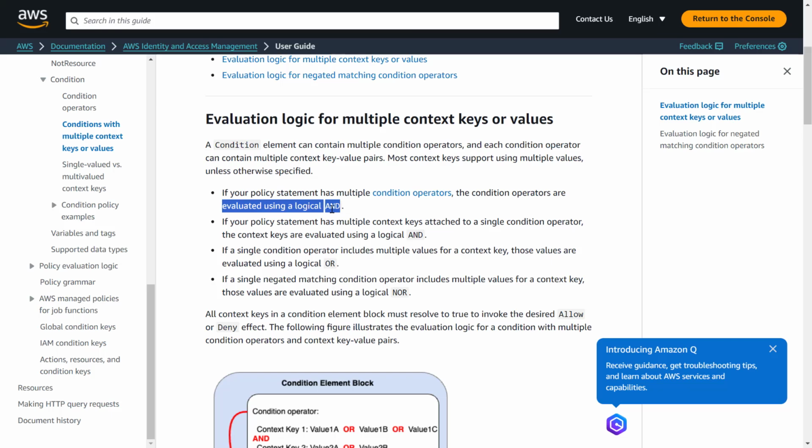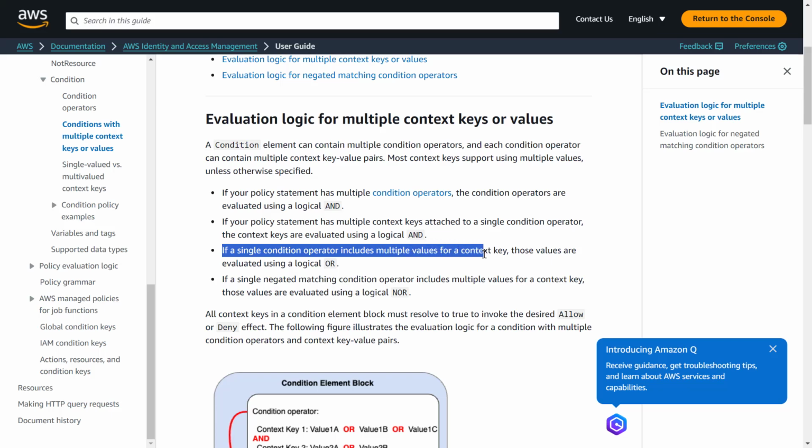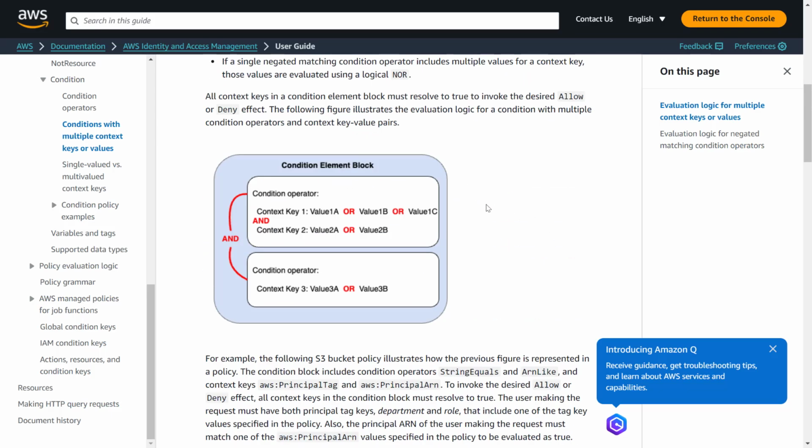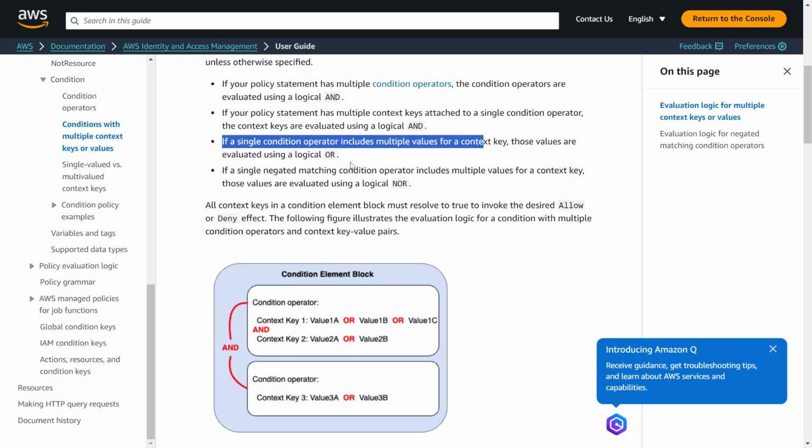Yeah, see, using an AND with multiple values. If a single condition, okay. If a policy statement has multiple condition operators, okay, this is confusing. Condition operator, then AND, but for context keys, then it is OR.